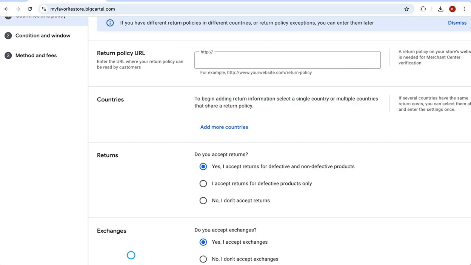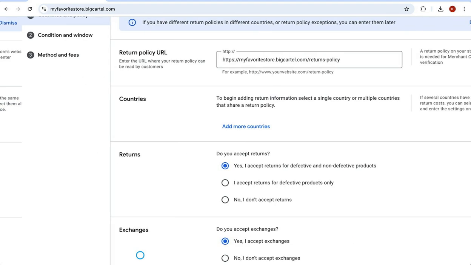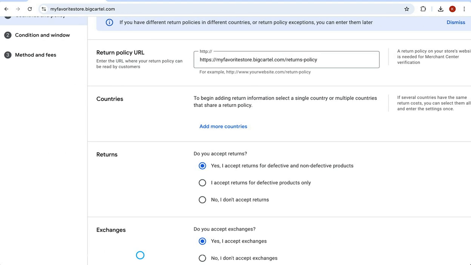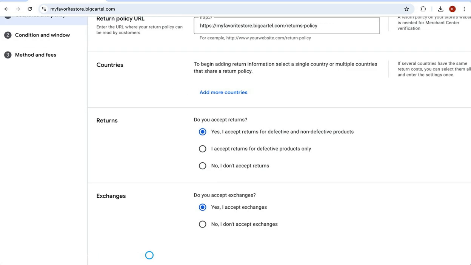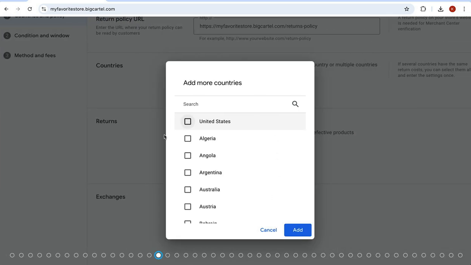And then first you need to copy and paste the URL for your Big Cartel shop's return policy page and paste it right here at the top under Return Policy URL. Now be sure you copy and paste the correct URL or Google won't review the correct page and it'll fail. Next up, you are going to see the country section below that. Now you need to select all the countries that your returns policy applies to, and you have to actually complete this section. So when you click Add Countries, you're going to see this pop up.